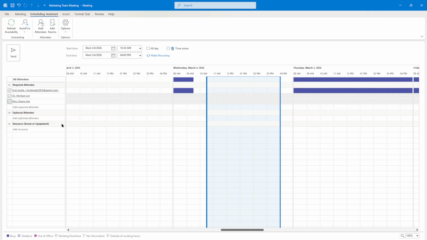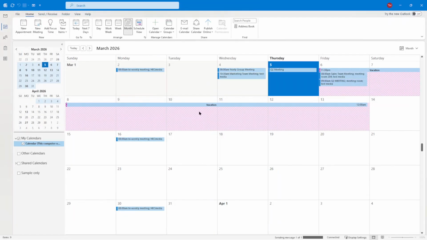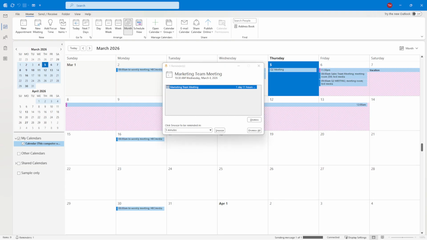Set a reminder if needed, and if this is a repeating meeting, configure the recurrence pattern carefully. Finally, click Send. Everyone will receive the invite and can respond with accept, tentative, or decline, and you'll see their responses update automatically. That's it. Using Scheduling Assistant makes finding the right time straightforward and saves countless back and forth messages.